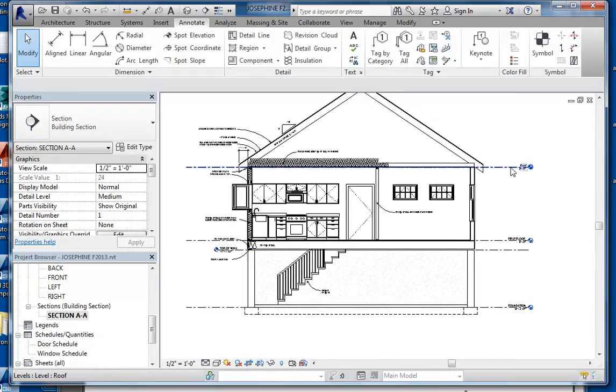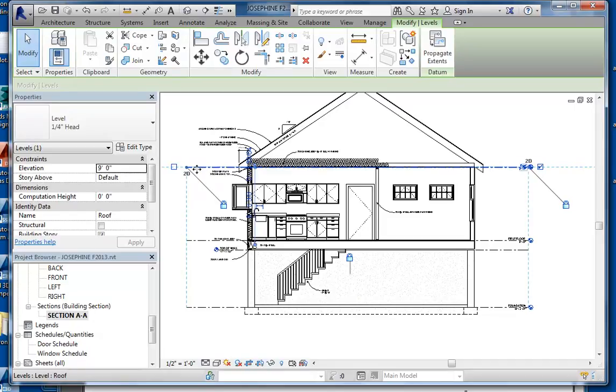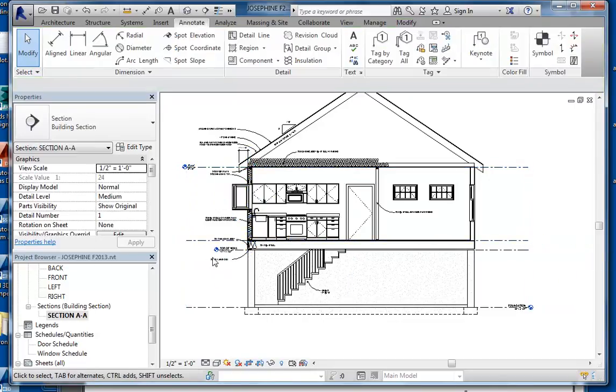Now, if you would prefer to see these levels over here with where the annotation is, you can shut them off on this side and turn them on that side. That wouldn't be a bad idea. So we'll turn them on over here. Oop.